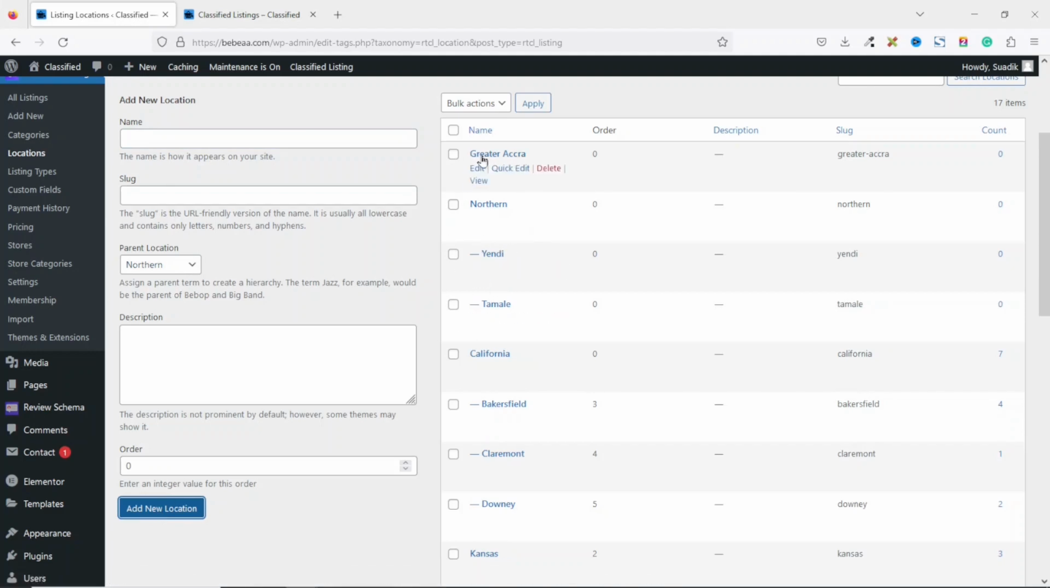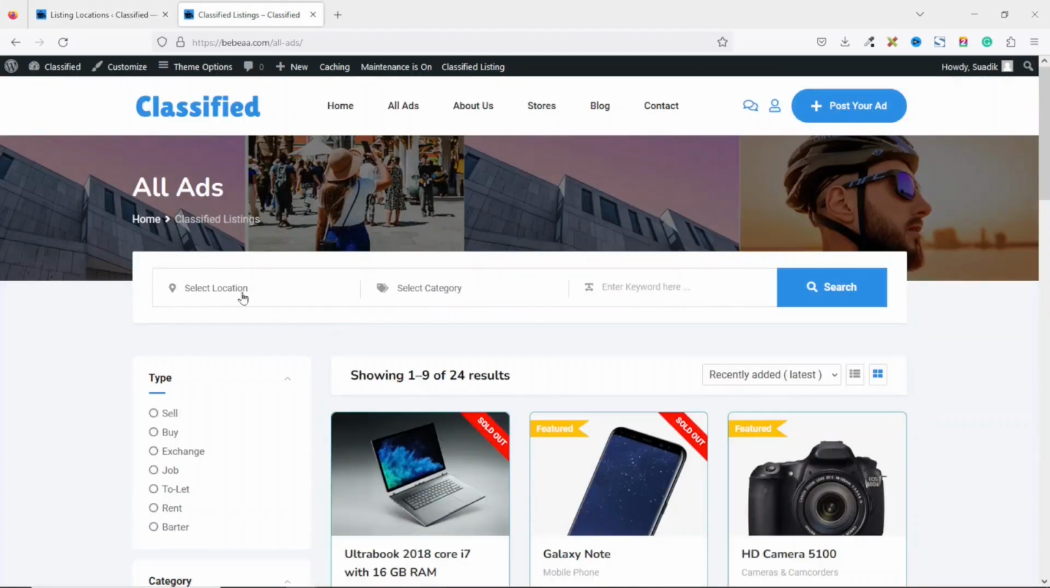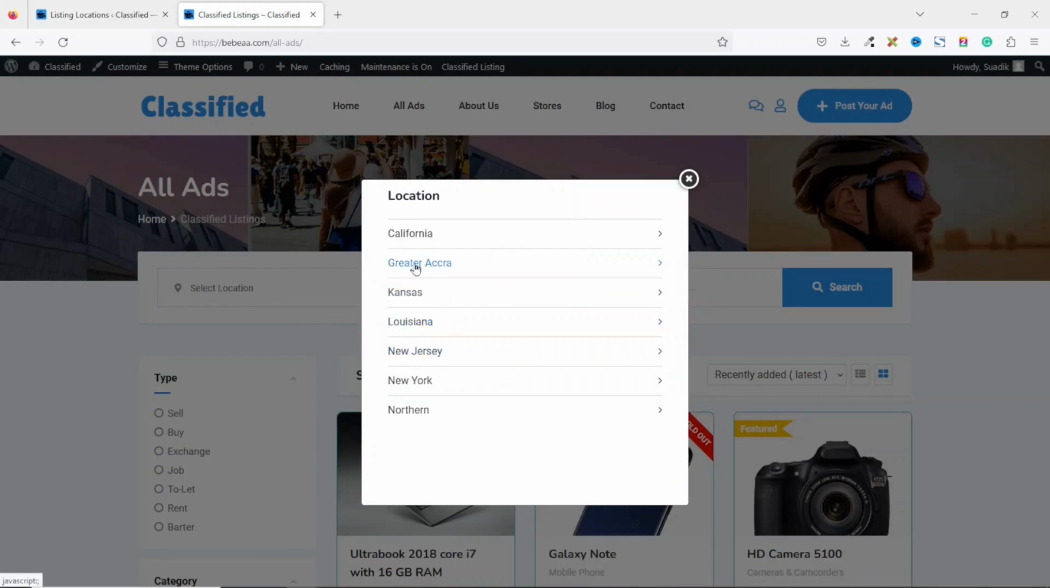Let me add some locations for Greater Accra. So the main one I have here is Accra, and the parent location is going to be Greater Accra. Then I click on add new location and I have it right here. Awesome. Now if I go to the front end and click on select location, you see that I now have Greater Accra and then Northern. If I click on Greater Accra, it will show me all the cities under Greater Accra. Going back, if I click on Northern, it will show me all the cities under Northern which I've added.